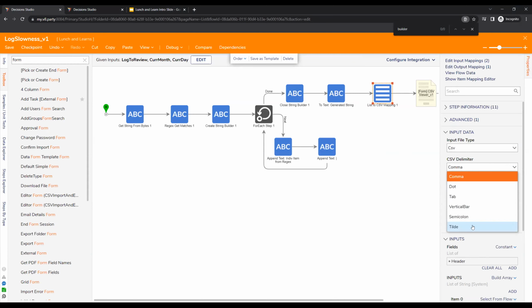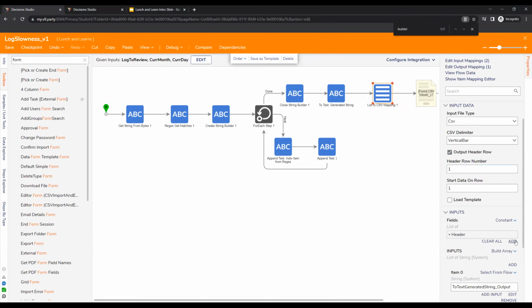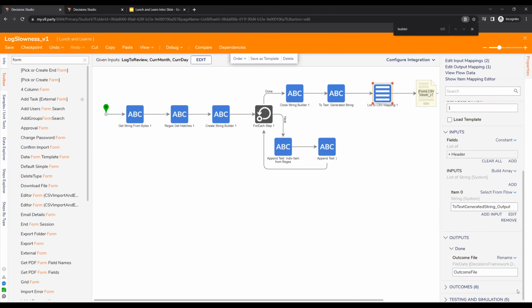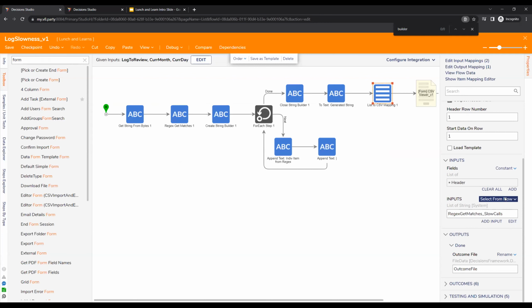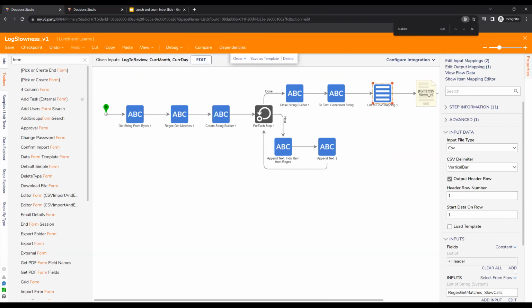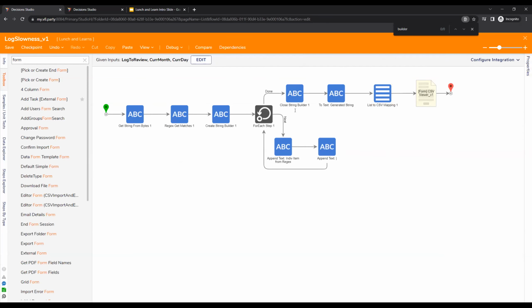CSV. Change this to a vertical bar. Let's choose the output for now. List of strings, and outputs an outcome bar. What is coming in as null?